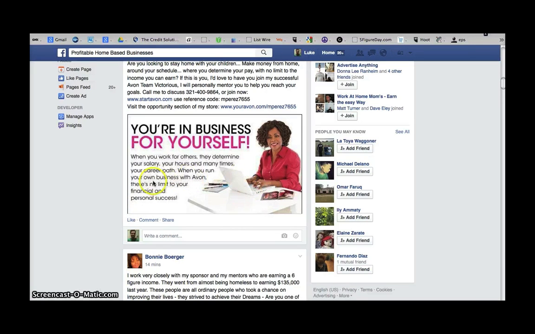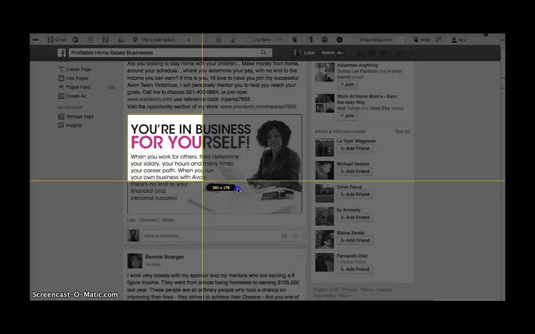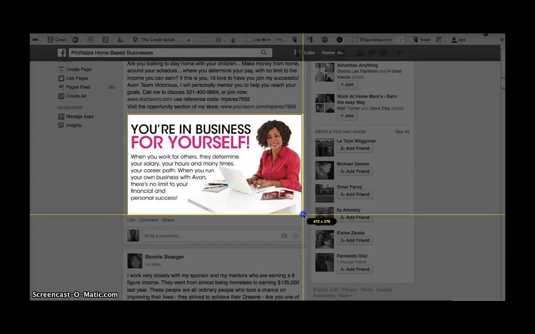We just have to get rid of the Avon. When you run your own business, there's no limit to your financial and personal success. Okay, so the way we could do that is come up here and get our Jing ready to go. Capture this real quick, and I'll show you a cool way to edit other people's images to use for yourself.